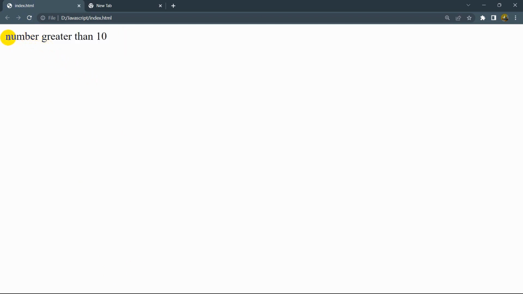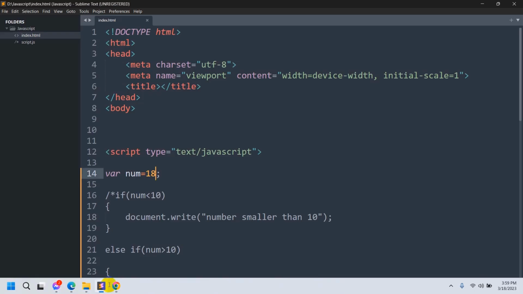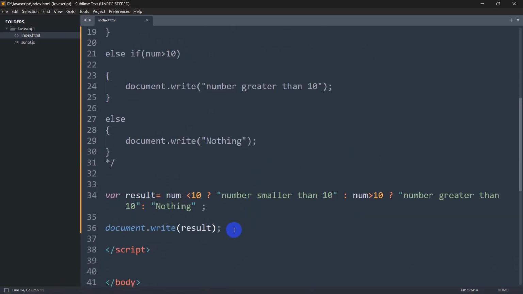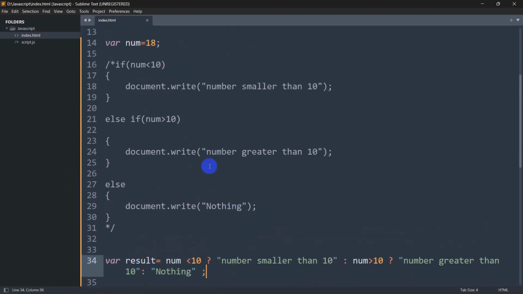So yeah, this is how you can use the ternary operator in JavaScript. This will make your code much easier, and you can write everything in just a single line, no matter how many conditions you have.